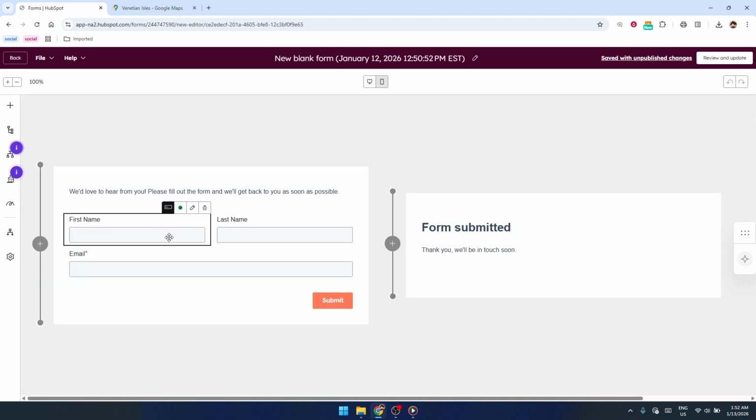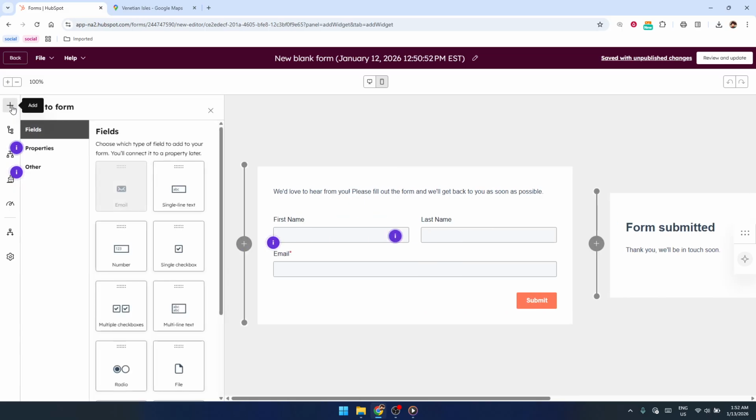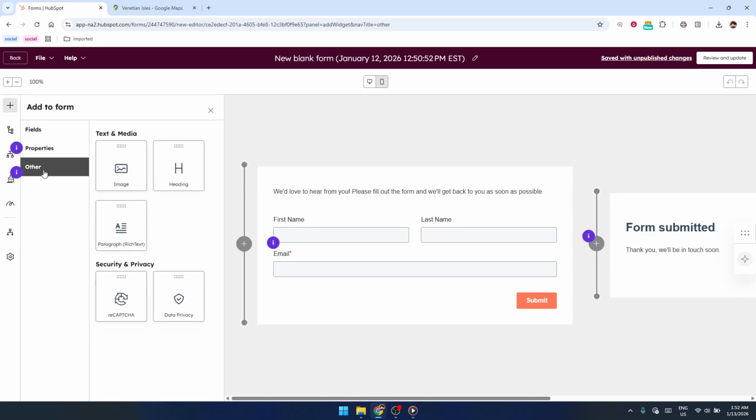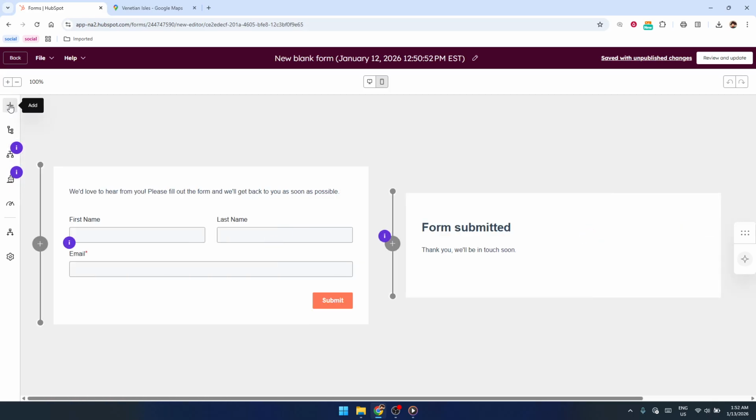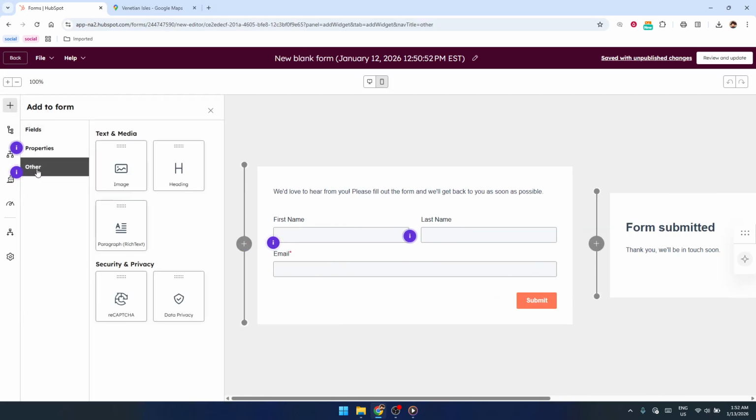Once the editor is open, you'll see your form preview in the center and the available fields in a panel on the left. To add consent information, you'll need to add a specific field that Hubspot provides. In the left panel, look for the option to add a new field, usually shown as a plus or add icon. Click that, then look for the category called Other. Inside that category, you'll find a field labeled Data Privacy.